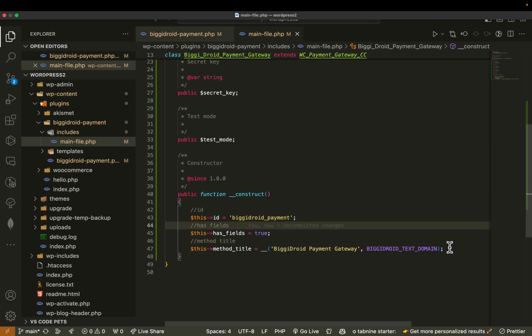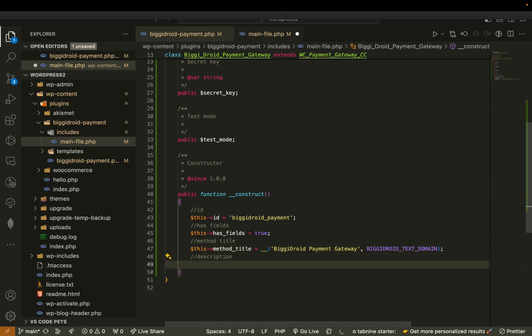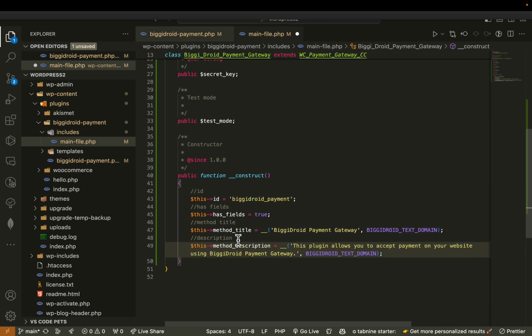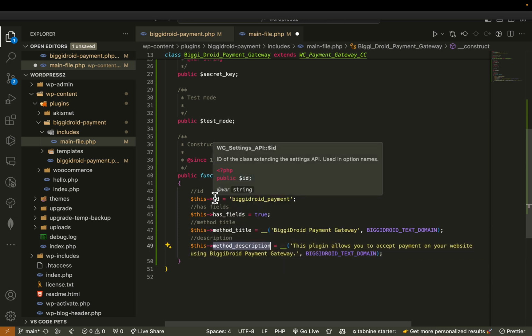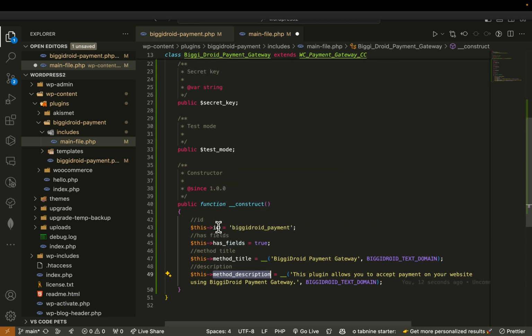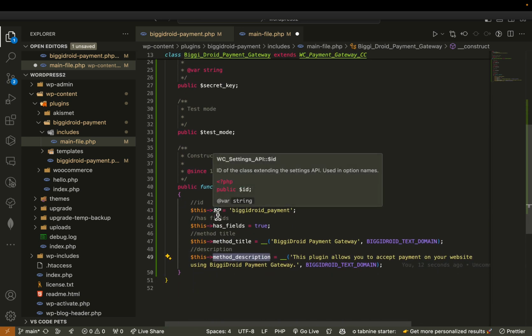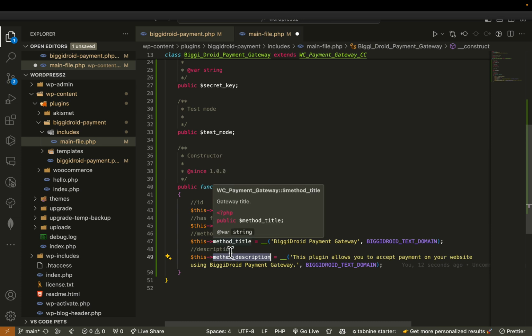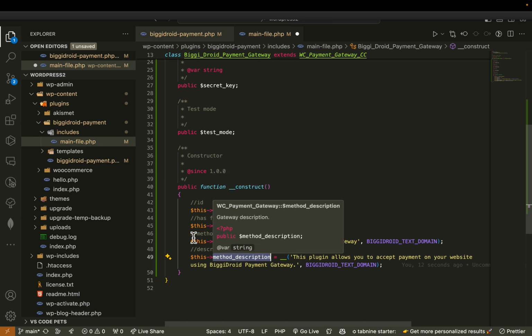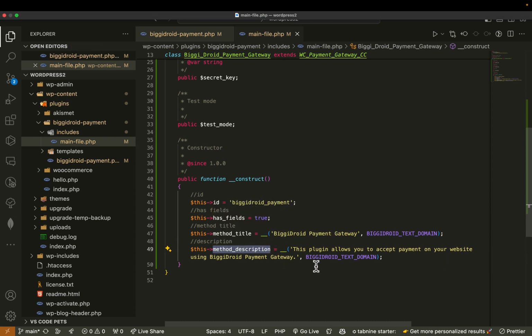After setting your title, the next one we need to set is the description, the method description. You will notice that all these methods that we are using are identified as declared because it is being extended from WC Gateway credit card. That's where this is coming from. The has fields, the method title, method description, they are coming from WooCommerce Payment Gateway, which is good. So this plugin allows you to accept payment on your website using Bigidroid Payment Gateway. Cool. You can also change the text, which is really great.